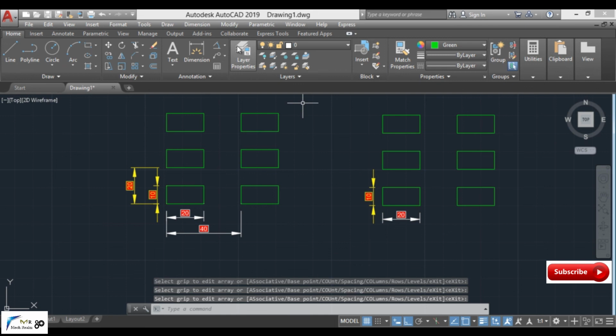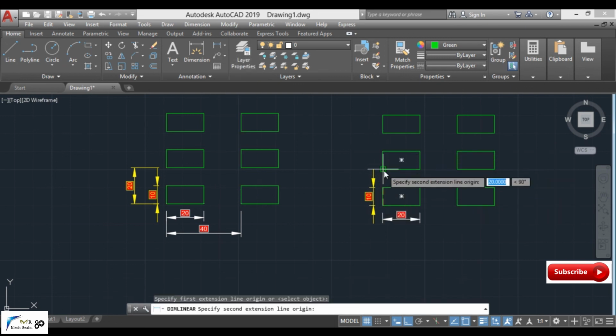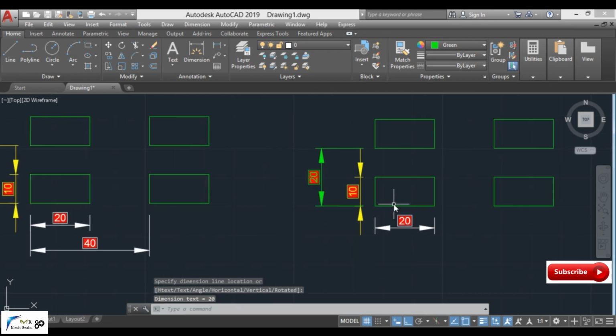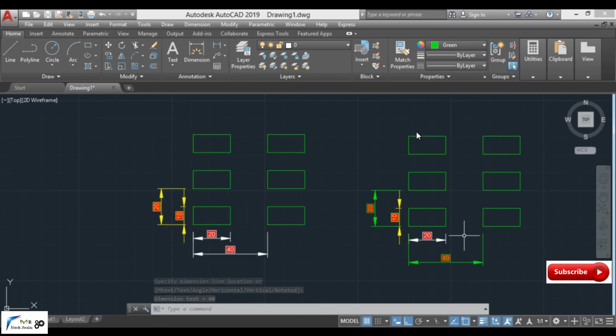Clear? Now let us verify it using linear dimensions. So simply we can select the 2 points and see the distance as 20 mm and next one as 40 mm. So in this way, rectangular array and polar array can easily be used to achieve such number of objects.